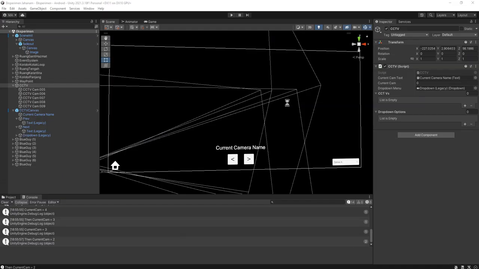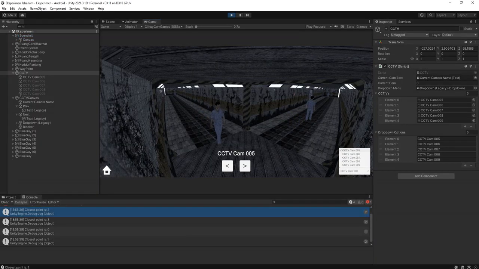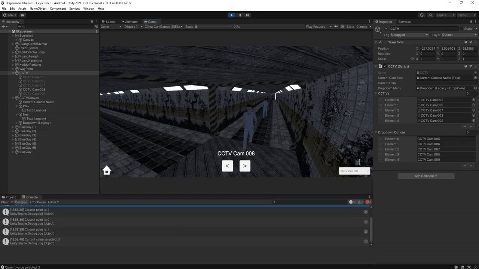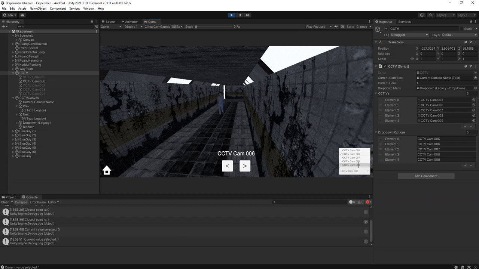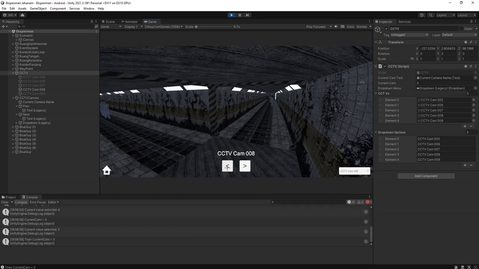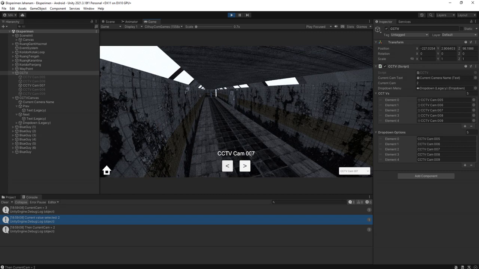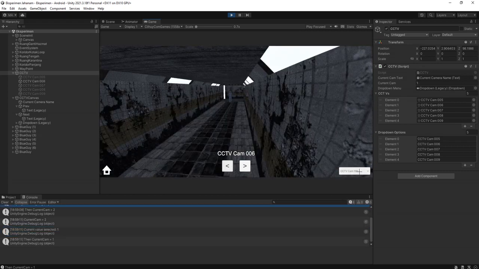Okay, let's go back to our Unity editor. I'm going to play the game. I'm going to test it. Number 8, number 6, number 9. Now I'm going to use these buttons to switch between cameras. As you can see, the drop down menu is updated. Cam 7, cam 7, cam 6, 6.